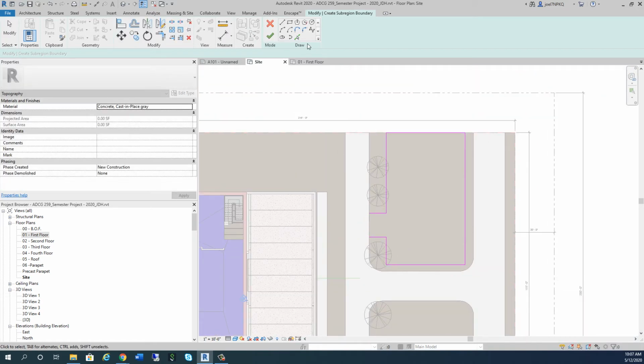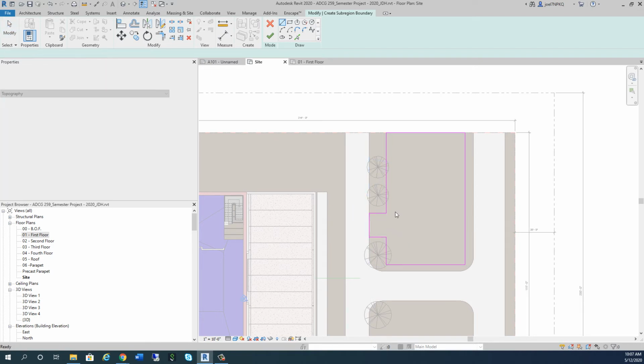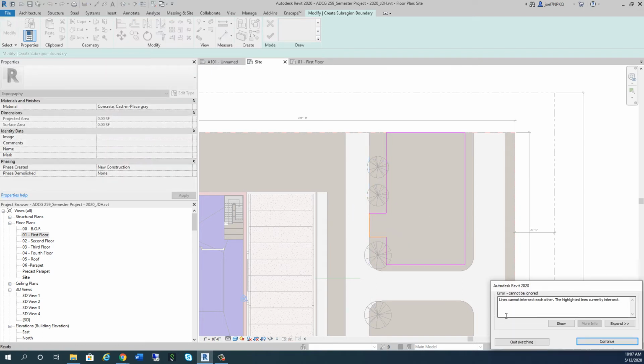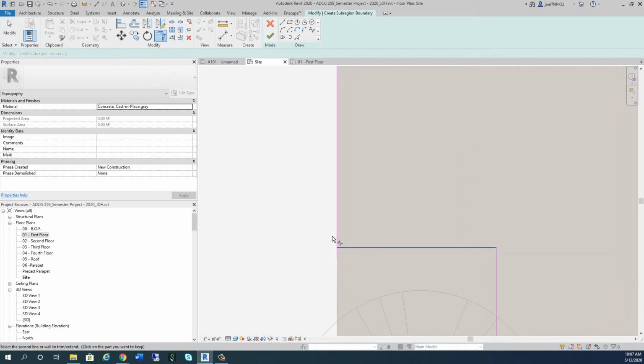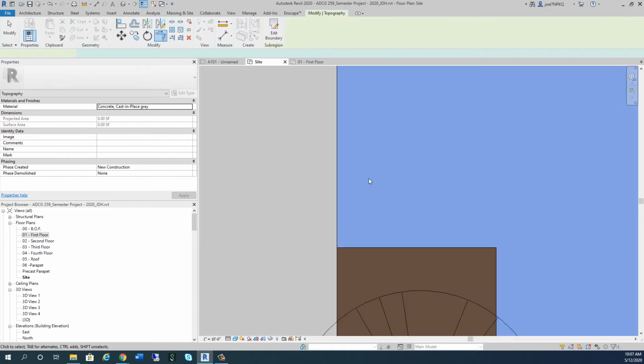Oh, forgot to put my last line in there. I do that a lot. Subregions can touch, they just can't intersect. So it's saying, oh, I got to trim there as well. And then I can finish that.